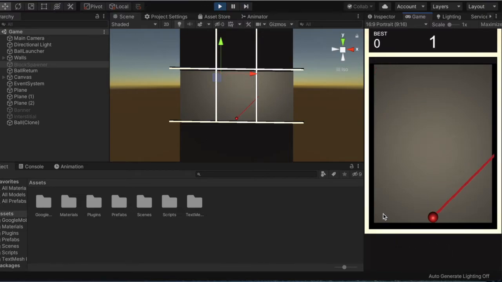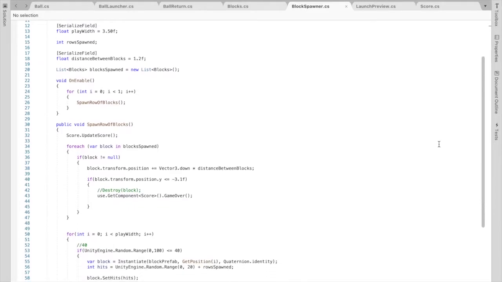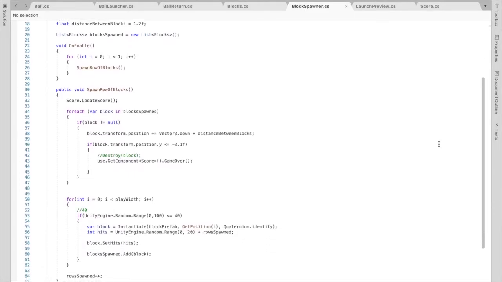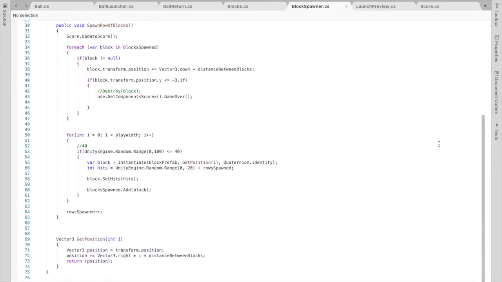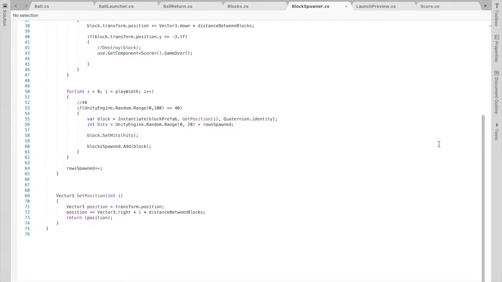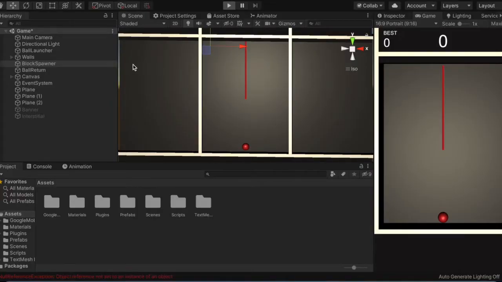Next, I will show you the cube generating script. What it does is take into account the distance between cubes and the game board size, and then spawn rows of blocks. At the start of the game, it spawns multiple rows, and then at the end of each turn it spawns another row. Each turn, each row moves down one.